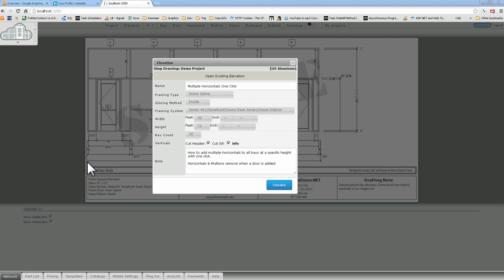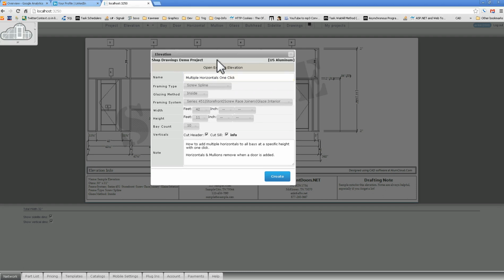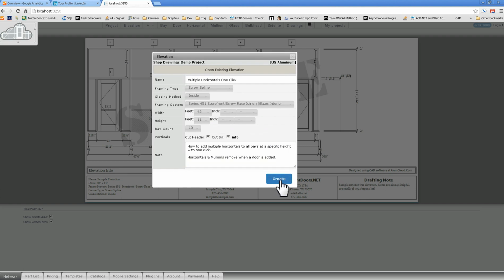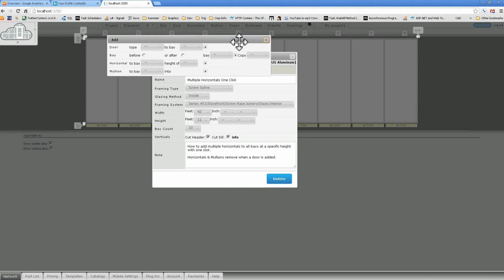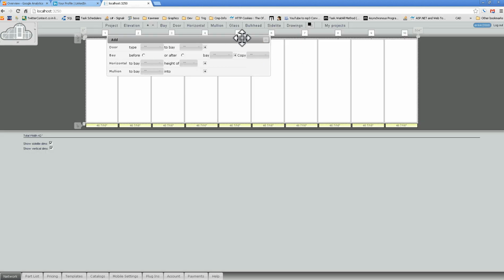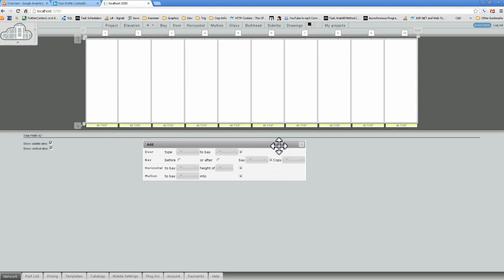I've already got this elevation far enough along for us to get started with, so we don't have to go through that tedious process of creating the project name and all that stuff. Okay, so at this point we've got 10 bays. We've got our dialog box here. There would be an option if we wanted to add a door, but we'll wait on that just a second.